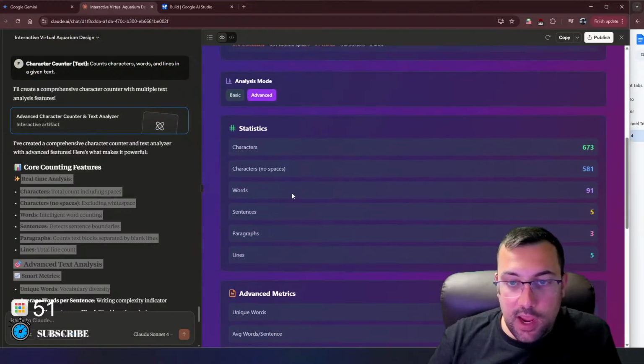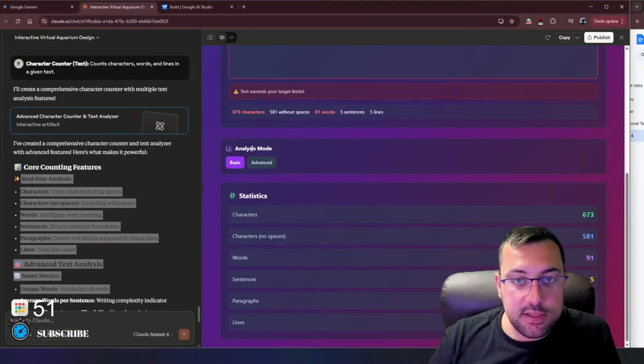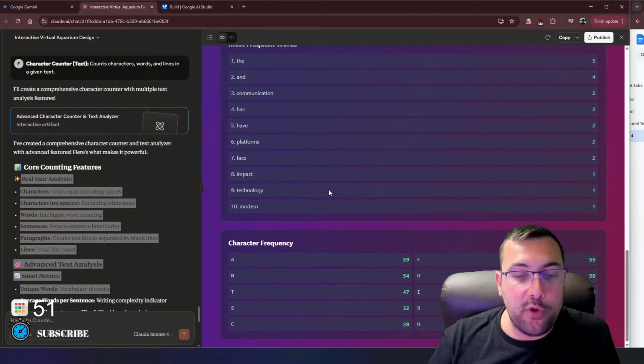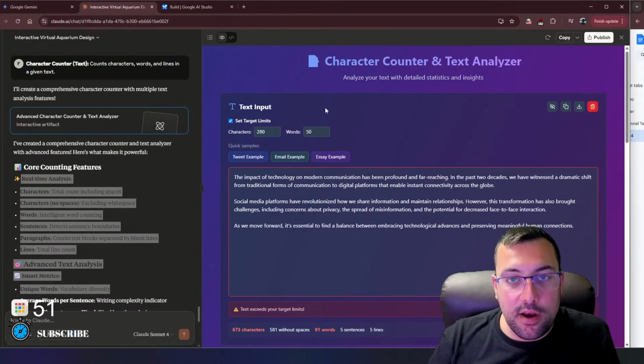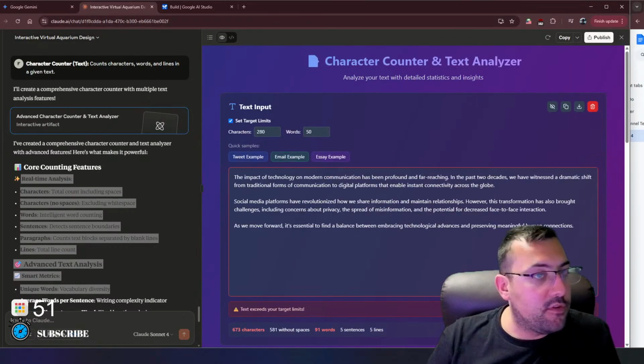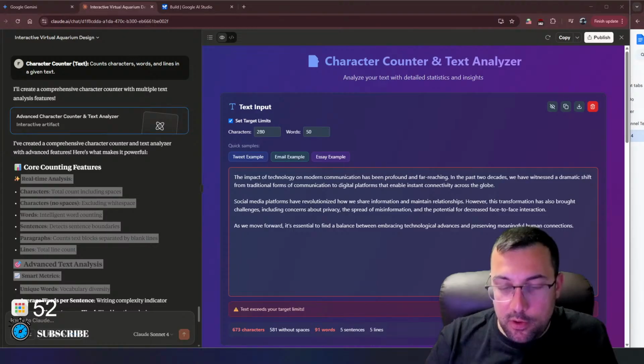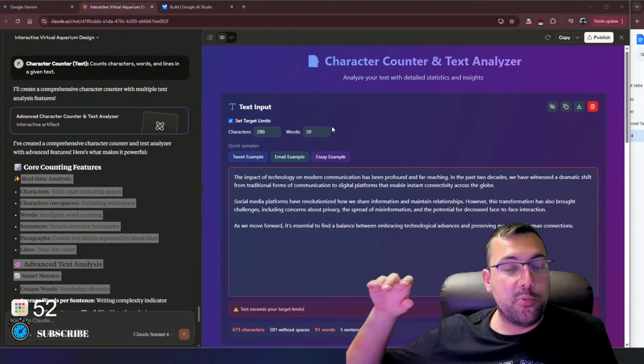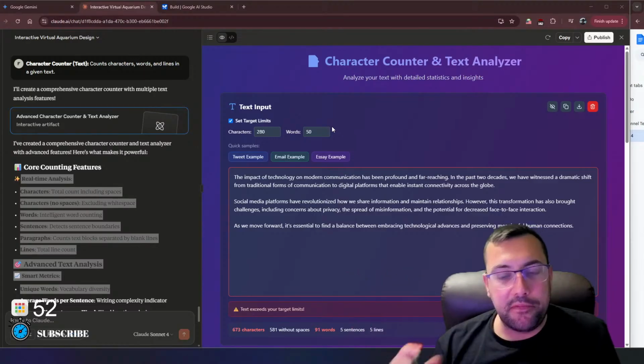We can see analyze, so it will analyze different things for your stuff. And we can see the most frequent words and character frequency. So we use the letter A the most. Kind of cool. That is just a simple little word counter. And I think an app like this is really simple and really small, but I mean, look how cool.